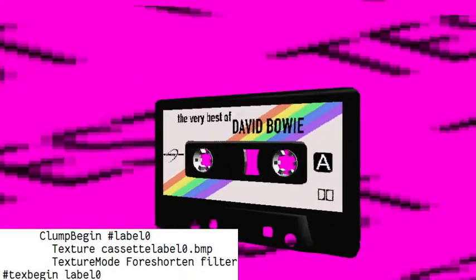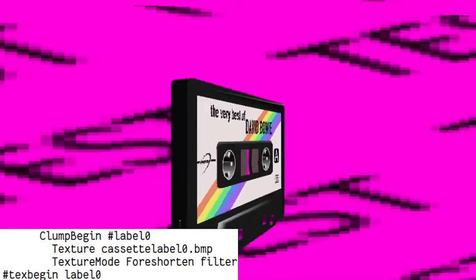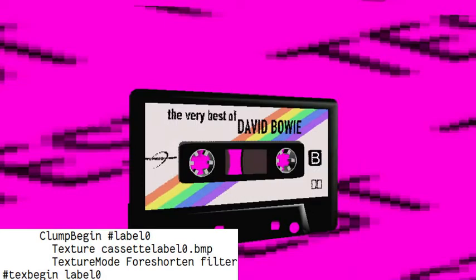The third and final texture mode option is filter, which applies an anti-aliasing effect to the image texture. It's kind of old and bad, and in my experience it never really looks good, but maybe you'll find a use for it.